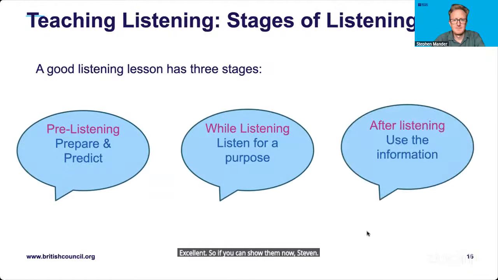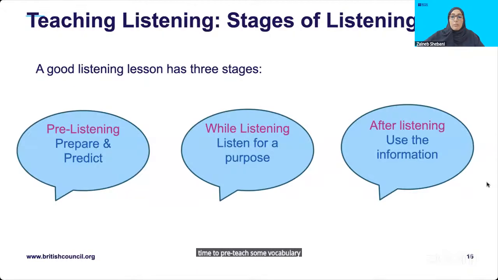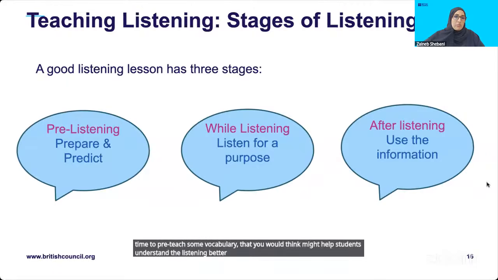Yes, very good. So pre-listening, basically where students are preparing before they listen. And in this stage, they would be possibly predicting. I saw in some of the comments, somebody wrote also pre-teaching vocabulary. So that would also be a good time to pre-teach some vocabulary that you would think might help students understand the listening better. Again, we don't want to teach them every single word, but any word that you feel would help them understand it more would be a good idea to pre-teach.